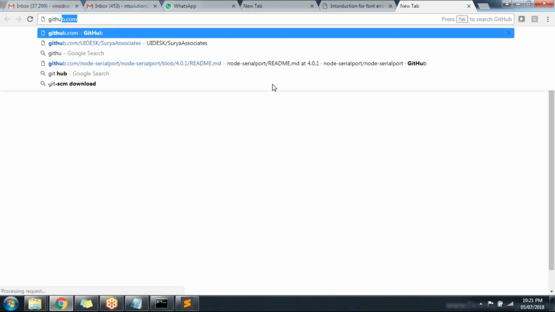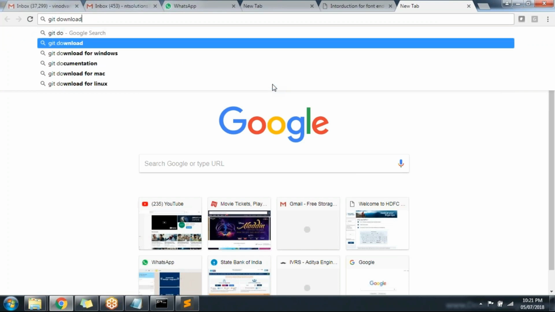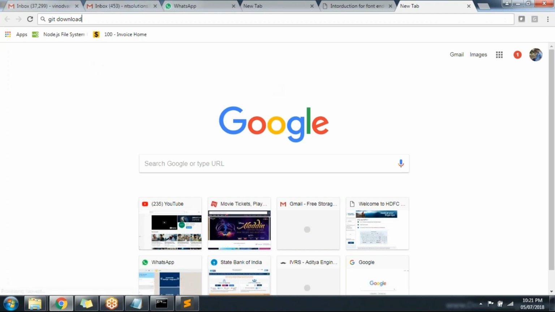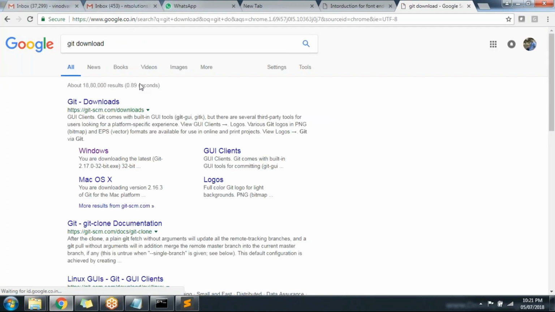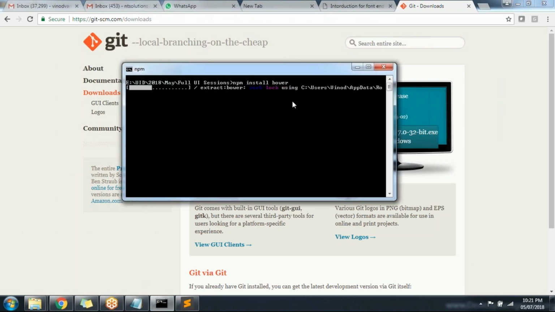Download the Git software. I can say git download. Then you'll get a link. I'll show you that link. This one, git-scm.com/downloads. There, choose your operating system, download Git, and install it. After that only, Bower will work. Else, Bower will not work. It will throw an error in the command prompt.